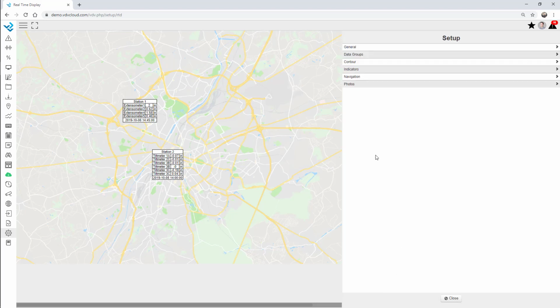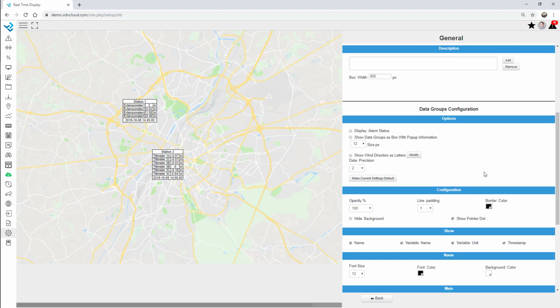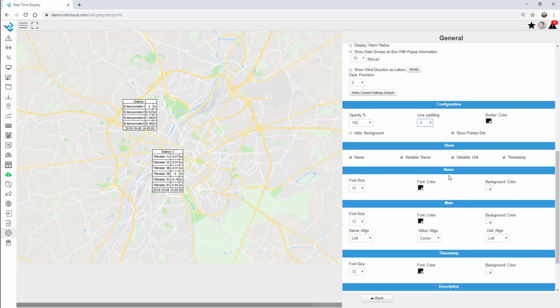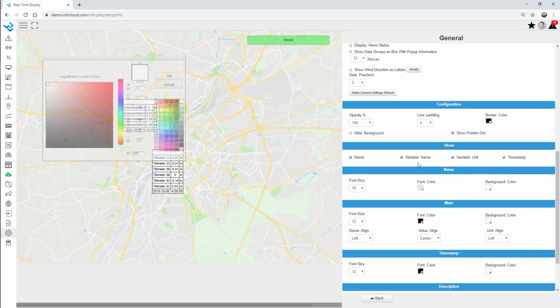All right, now I'm going to go to General and I'm going to make some changes to how it looks and feels. First off, I'm going to change the line padding, which will say how much padding is in the data table. All right, I'm going to increase my station name. And I'm going to change the font color and the background color to light blue.